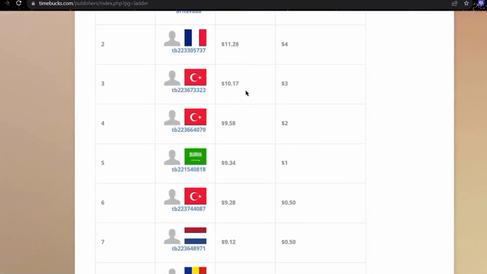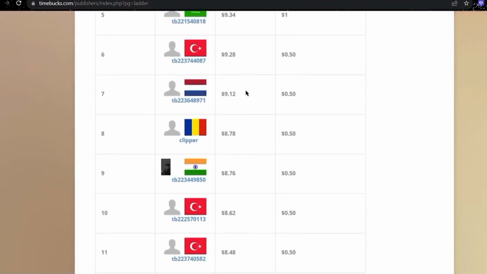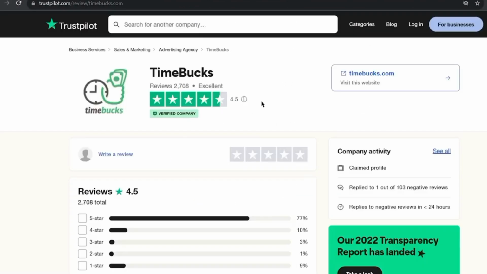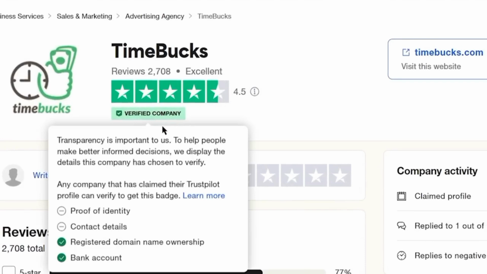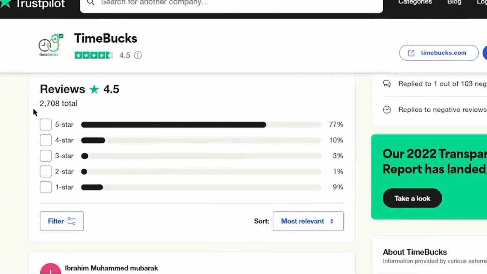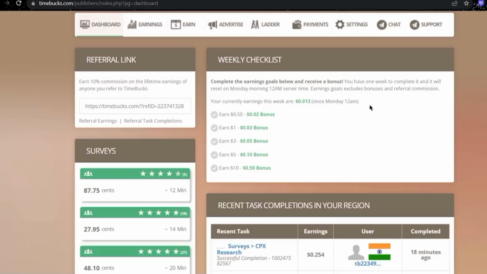As you can see, people from different countries around the world are making some extra money on timebucks.com. Timebucks has 4.5-star ratings on Trustpilot, and it is also one of the verified companies. You can see, over 2,000 people have given their reviews on timebucks, and most of them are positive. Now, once you log into your account, this will be your dashboard.